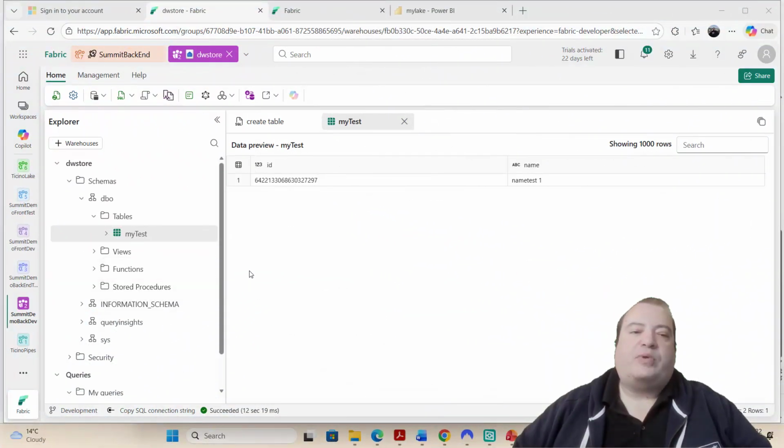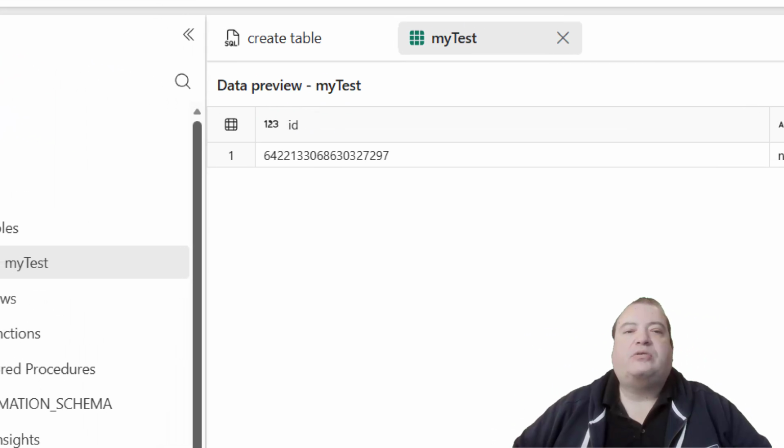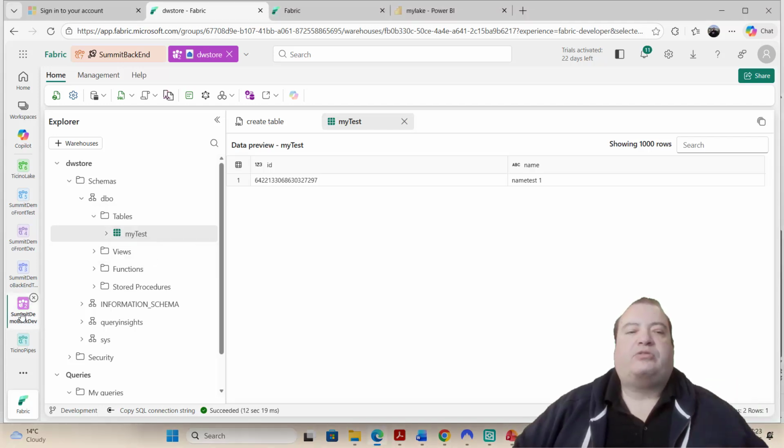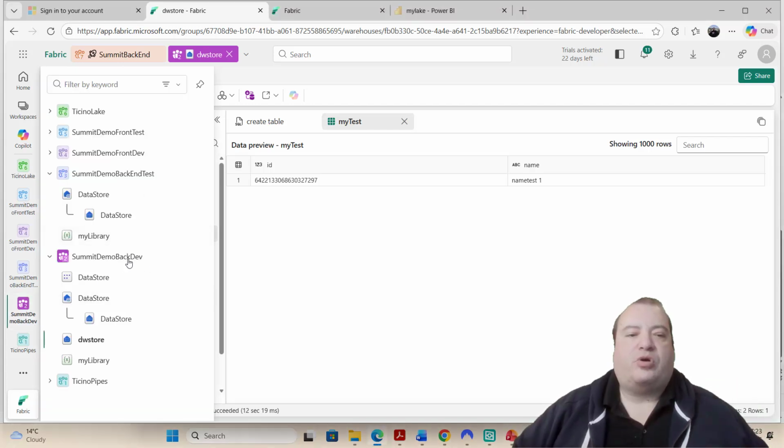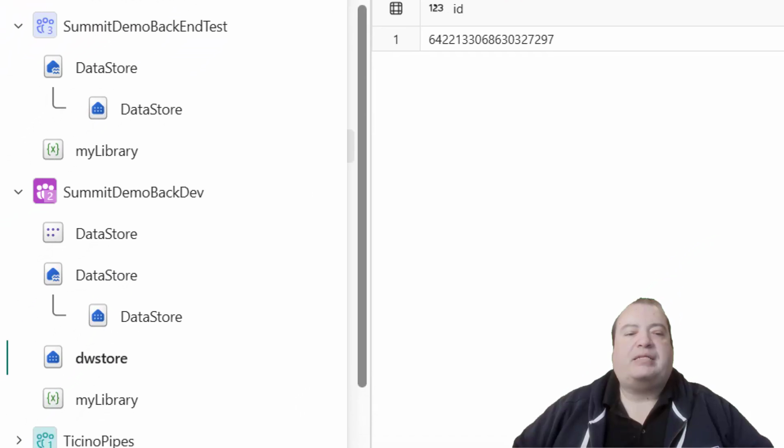Here I have my warehouse. This warehouse has one table called myTest. This table has one single record. This warehouse is located in a workspace called Summit Demo Back Dev. This is the workspace where the warehouse is located.